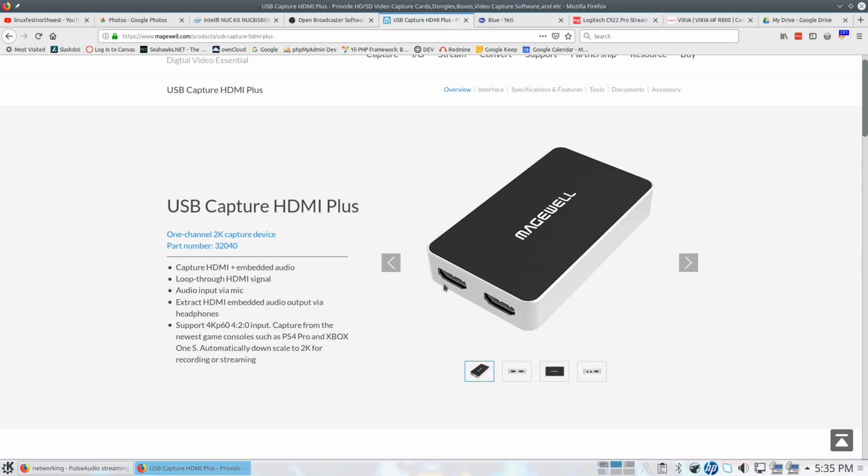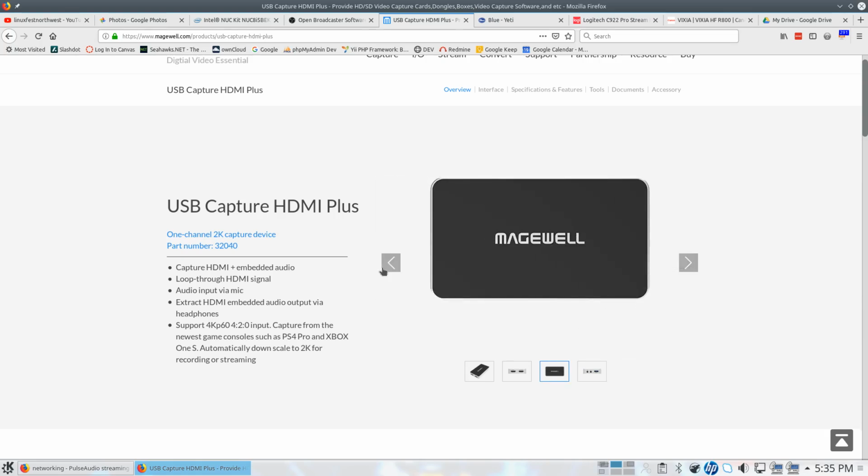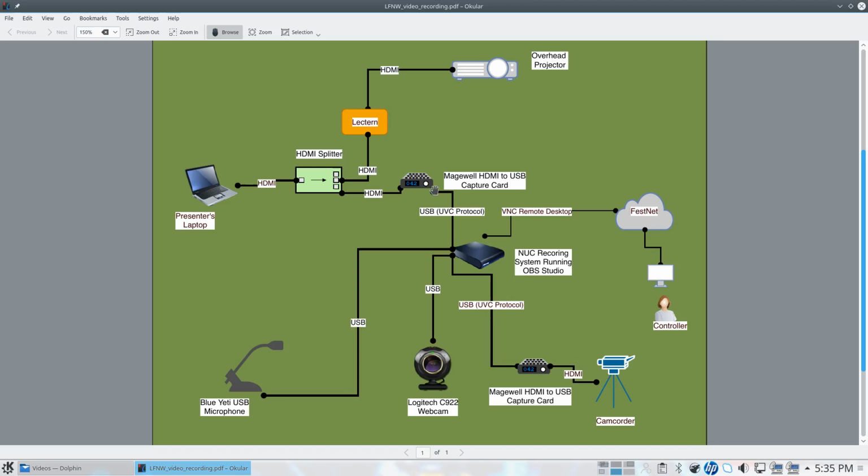In one side, this side, we have an input of HDMI. On the other side is an output of USB. So the little card has HDMI in one side, USB out the other side, and the USB goes to our NUC. Okay? So that Magwell is this guy right here. Okay? And the Yeti is this guy.